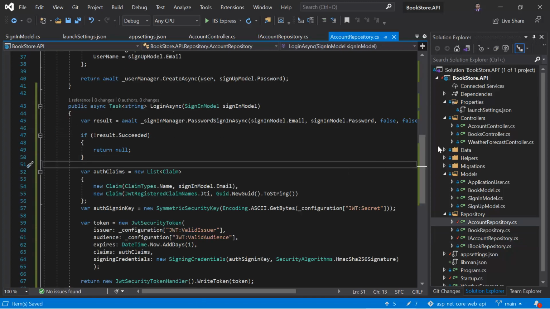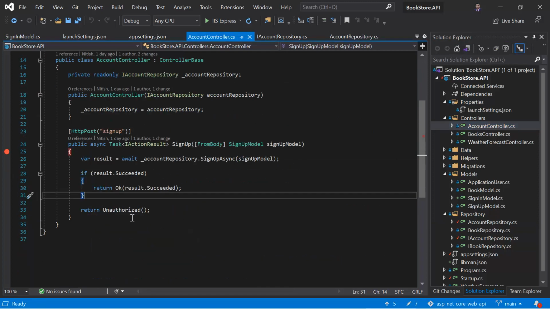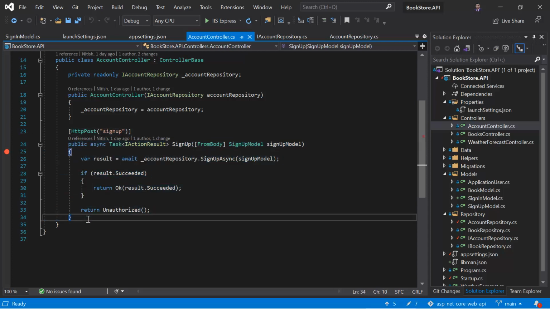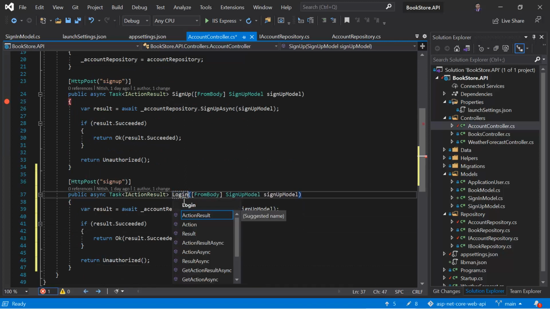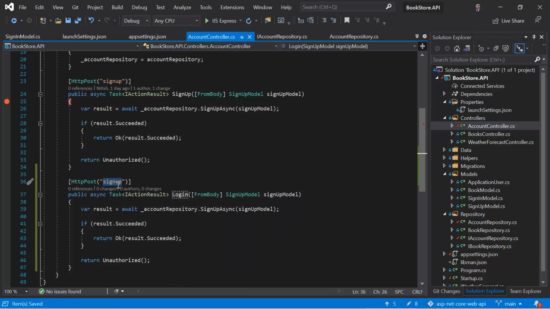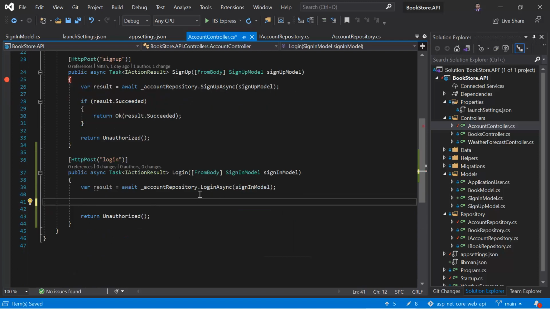Now it is time to open the account controller, and over here just like we have done the settings for the sign up, we need to create one more action method for the login. Let's copy this entire method, paste it over here, and this time I'm writing login. Let's update the settings. Here I have to use LoginAsync, update the model also, SignInModel, this method is going to return a string value.